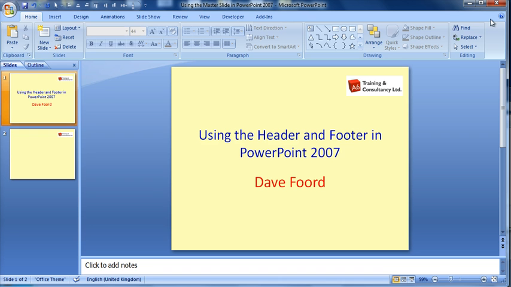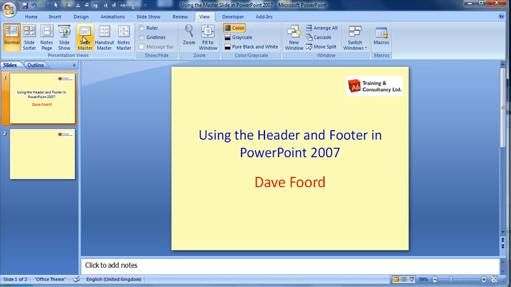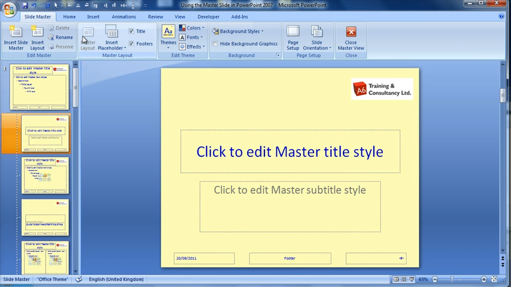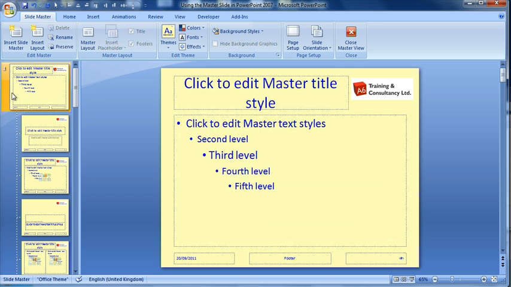Now in an earlier screencast I showed us how to set up things like the master slide. If I just go back to that master slide, so View and Slide Master, and then I click on the top box, what we've got at the bottom here are three boxes. The left hand one is the date region, the middle one is the footer, which is where you can enter your own information, and the third one is a page number or slide number area.